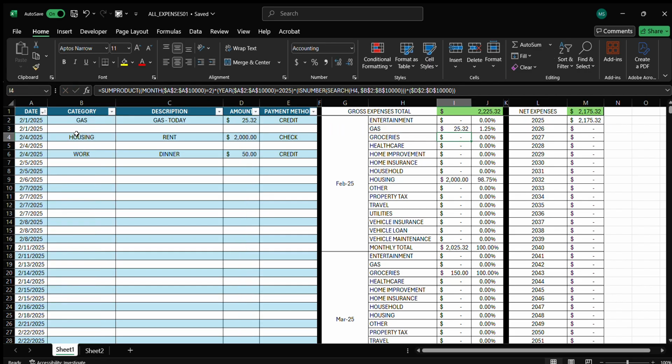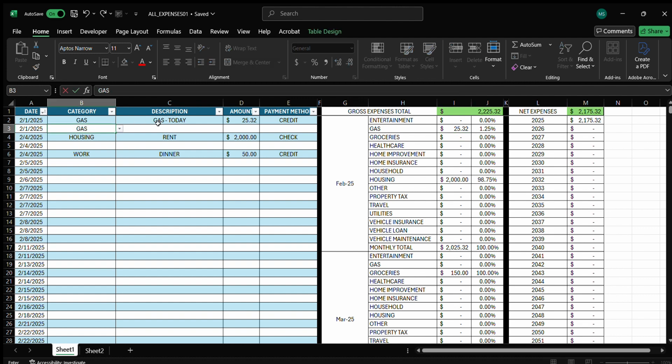So just to prove that that works, we'll come here, we'll put in gas again, we'll say gas next day, and we'll put in $25 credit. So now you should have $50.32 in your gas column for February, and you can see that here. So then this column here just takes the summation of the monthly total, and uses that number to divide the total gas value by, and that gives you your percentage of monthly expenses you spent on gas.